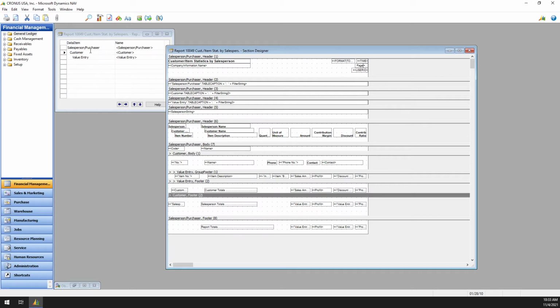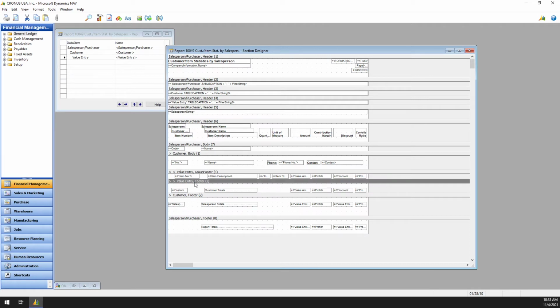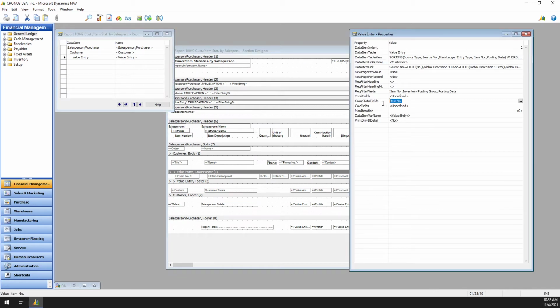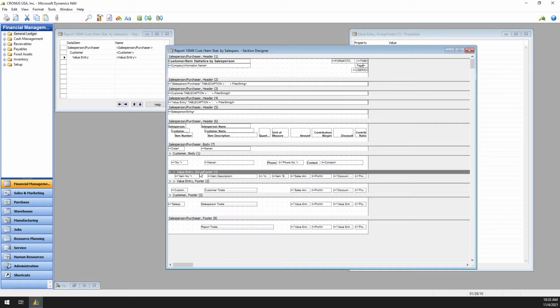And then under the customer, we have value entry, and we can see that on the value entry we only do something called a group footer, followed by a footer. Now, the group footer is because on the value entry, we're grouping by item number. So automatically for each and every item number, it's going to produce a footer per item.